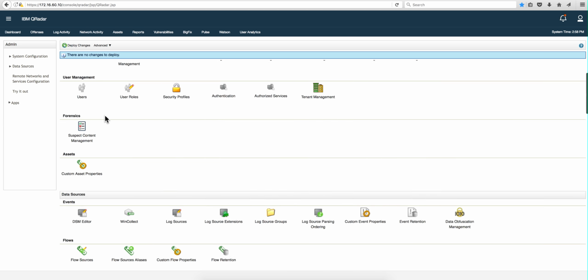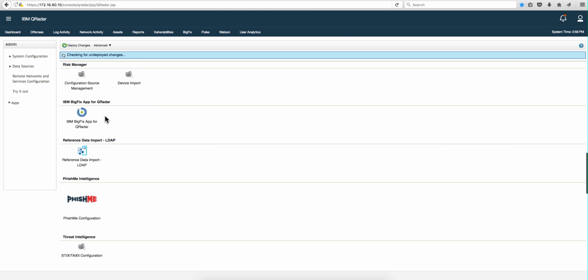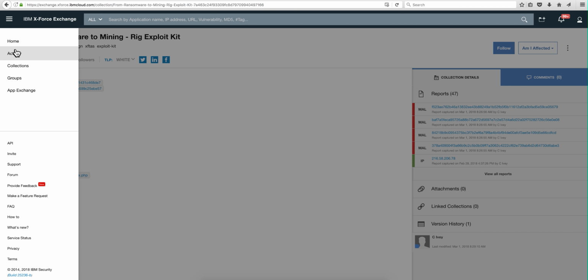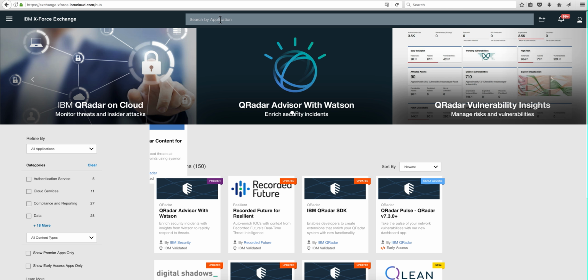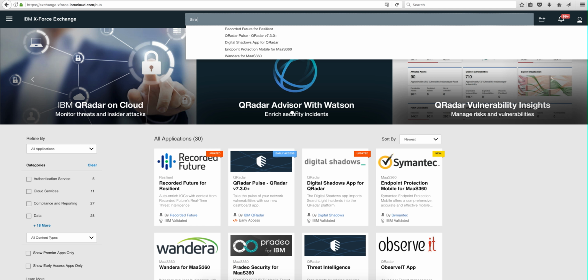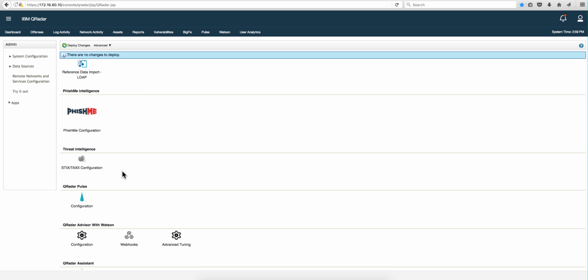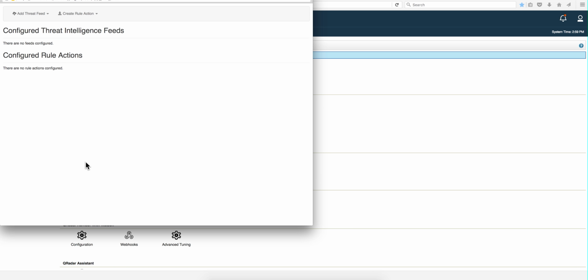I'm here on the admin tab, and if you haven't done this, I encourage you to do it. You may have this icon in here. If you don't have it, go to the App Exchange, again on the same website. On the same website, if you click here on App Exchange, one of the very many applications that QRadar has is the Threat Intelligence app. This one over here. You download that, you know how easy it is to install applications in QRadar, and voila, you are golden.